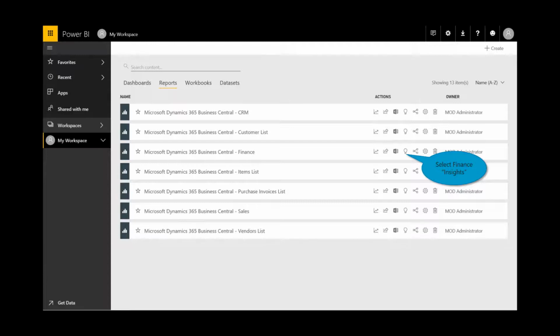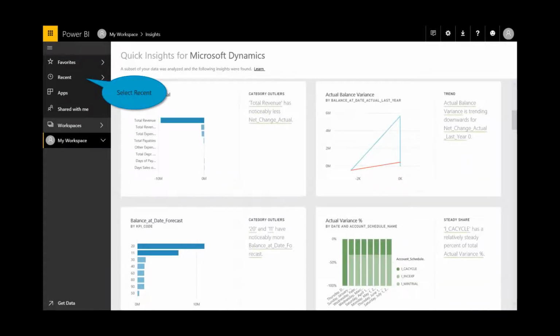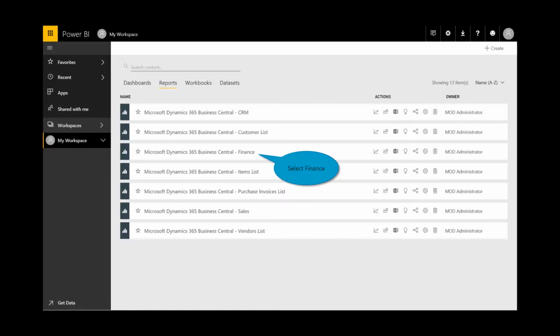So as a business owner, I'll click on the Get Insights, and here you see I've got now insights about my data. So it's starting to tell me a story and starting to help me make intelligent decisions about my business. And I can scroll down to see the additional cards, maybe seeing category outliers or actual balance variances, etc. So again, incredibly rich information that most SMB owners don't have access to today.